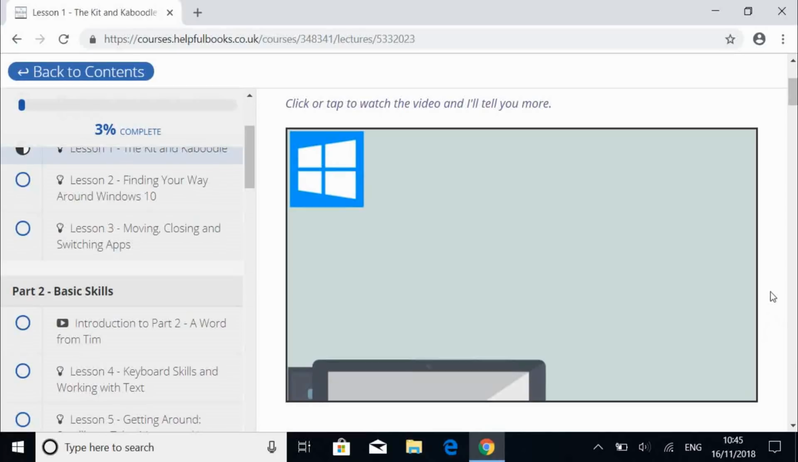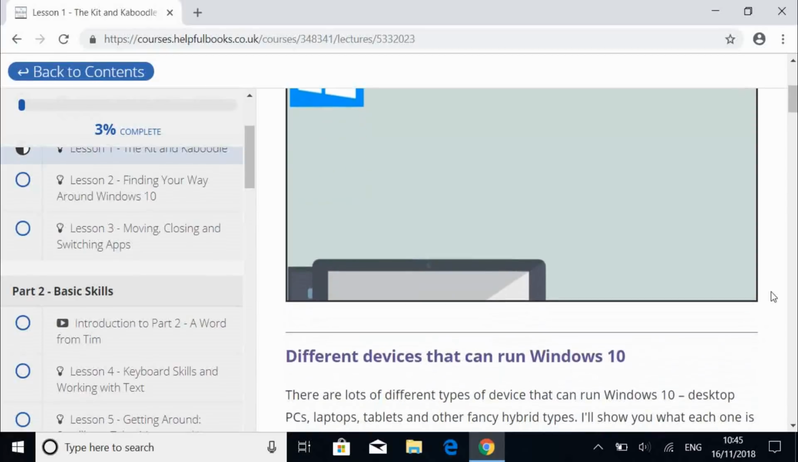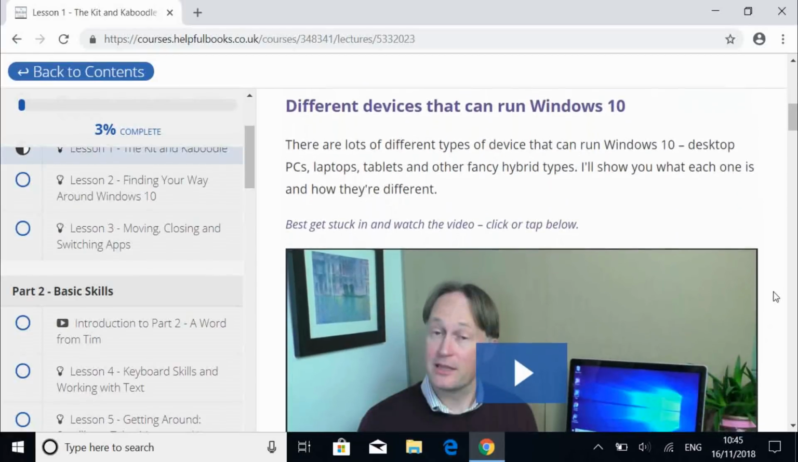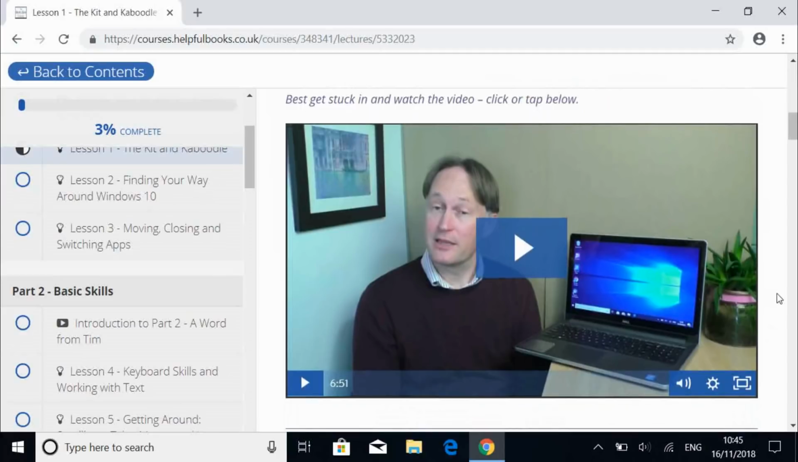But then once you've finished watching that video, you scroll down and there'll be another little chunk of writing, different devices that can run Windows 10. And then another video. This one's a little bit longer than the last one. It says here it's 6 minutes and 51 seconds. Each video is fairly short. We've tried to keep them down to no more than 5 or 10 minutes so that it's much easier to take it all in. So you have a shortish video, then a bit more writing, then another video. And that way it's much easier to make sure you remember everything.